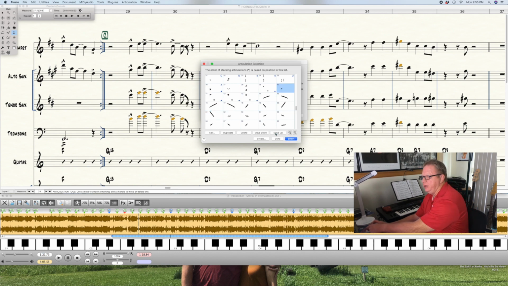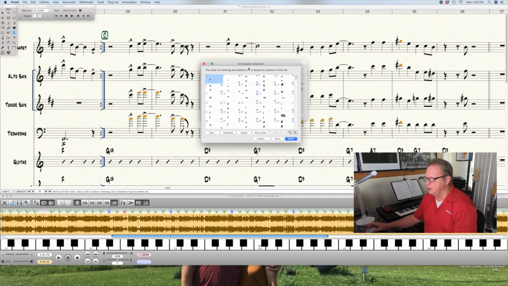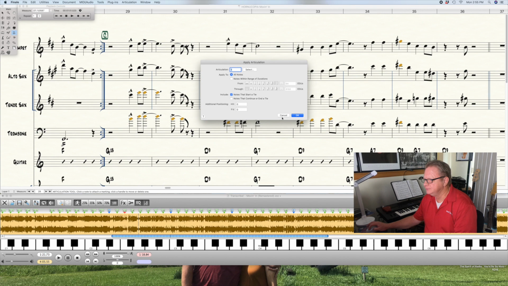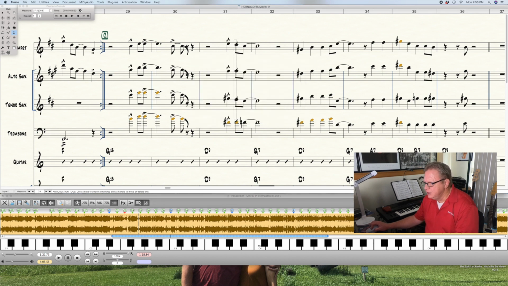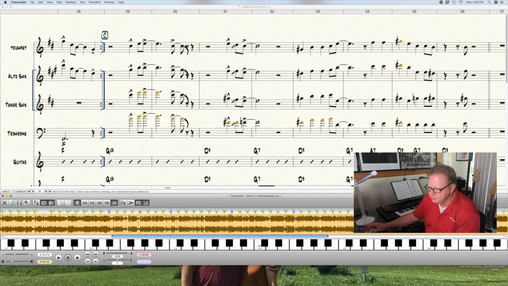Put it all the way up to the top of this grid and leave it in the number 1 spot. I'm going to select it and put it into place. The and of 4 once again gets a little bump, as we would expect in the jazz idiom. Here's the next 2-bar phrase.